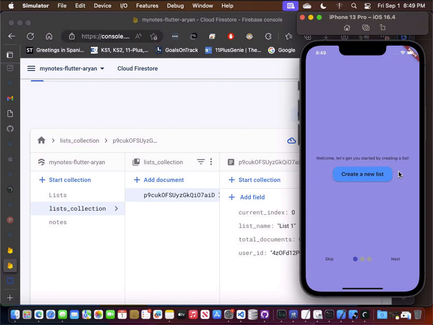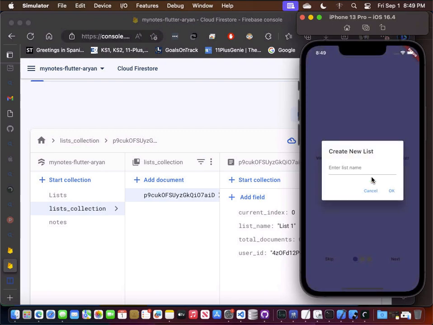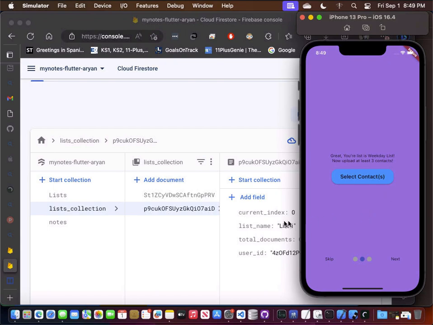So, the first page. Welcome, let's get you started by creating a list. Let's click create a list and we see a dialog in which we are able to type the list name. So let's go with something like weekday list. Let's click OK. And you notice in the backend there was a new document added under lists collection.